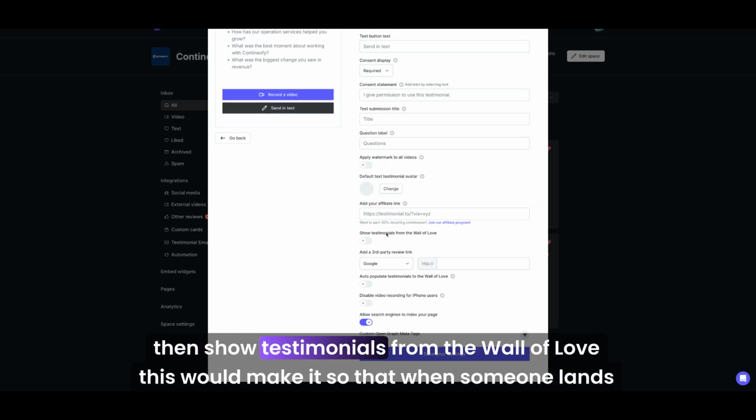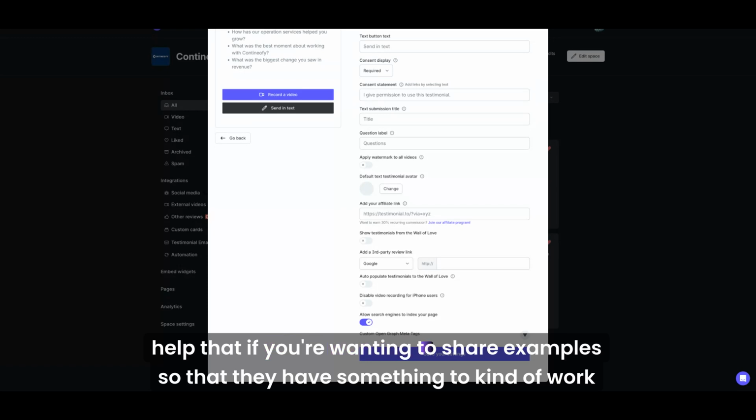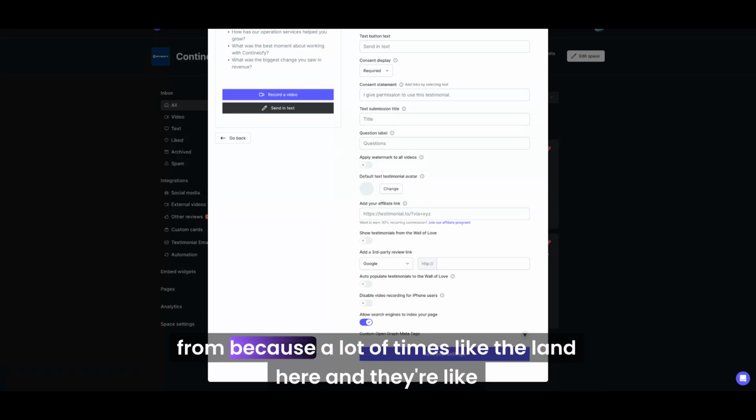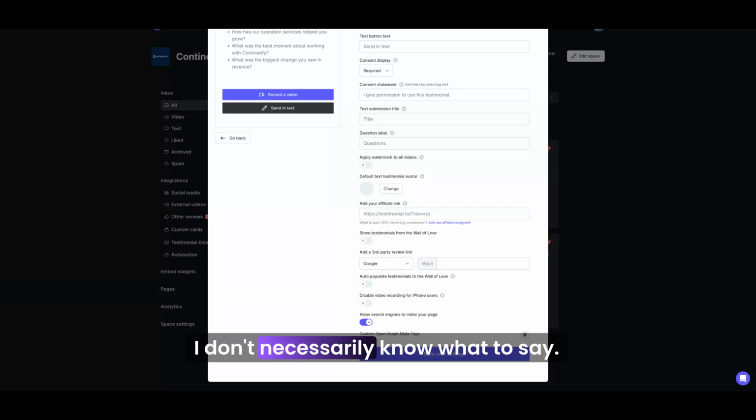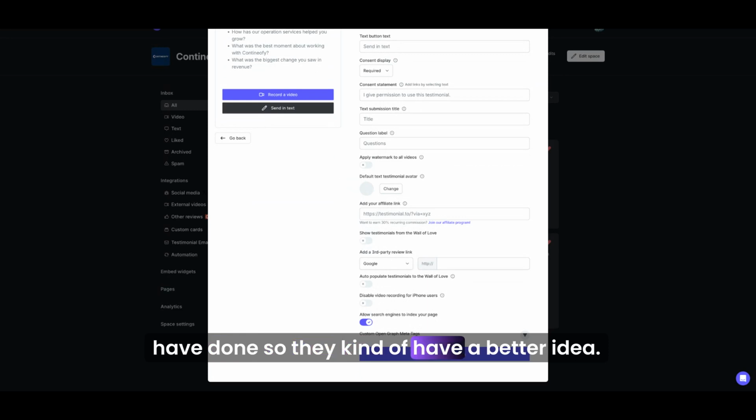And then show testimonials from the wall of love. This makes it so that when someone lands on your page, they can see other people are also talking about you. This could also help if you want to share examples so that they have something to work from, because a lot of times they'll land here and think, I don't necessarily know what to say. Yes, you're prompting them with questions, but it also helps to see what other people have done so that they have a better idea.